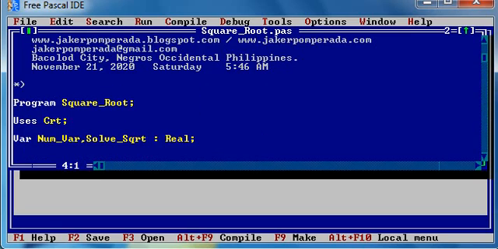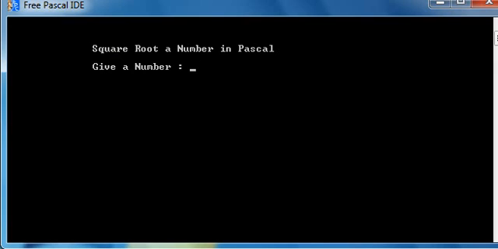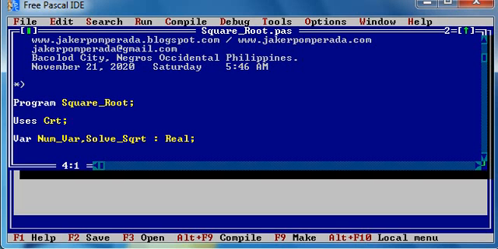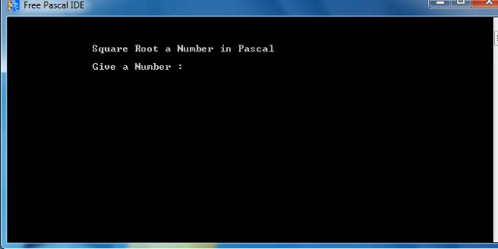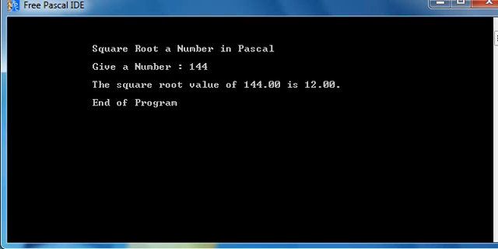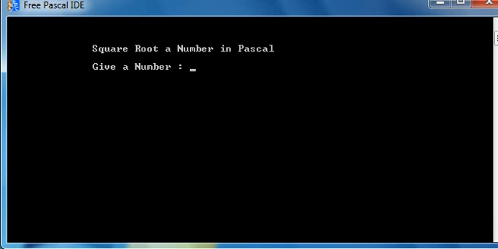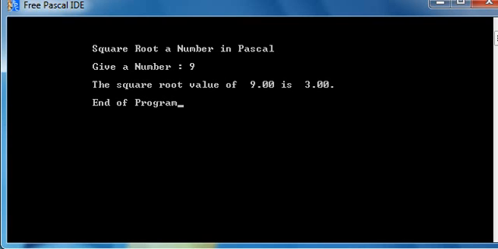So F2 to save, Ctrl+F9 to compile and run. Square Root a Number in Pascal, give a number, let's say 16. The square root value of 16 is 4. Another example, 144. Give a number, 144. The square root value of 144 is 12. Another value, 9. Give a number, 9. The square root value of 9 is 3.